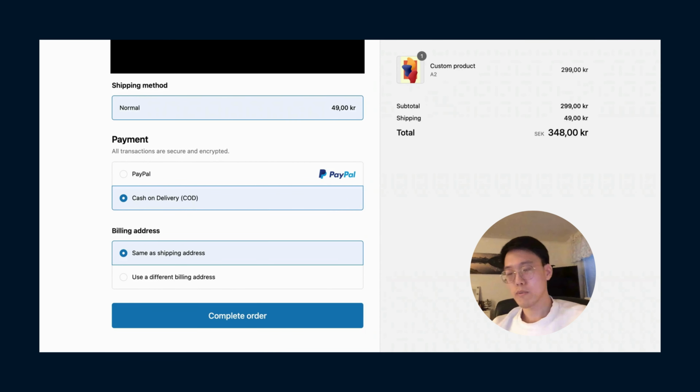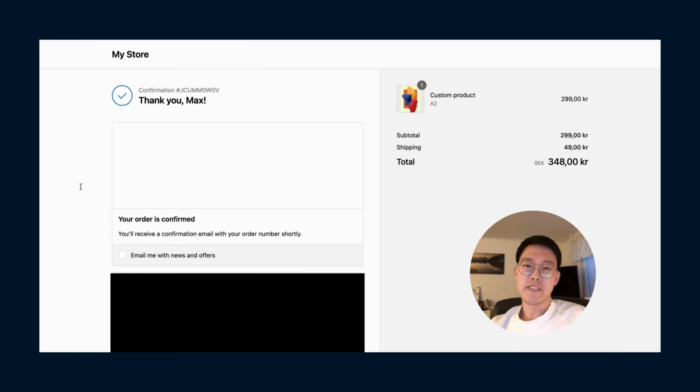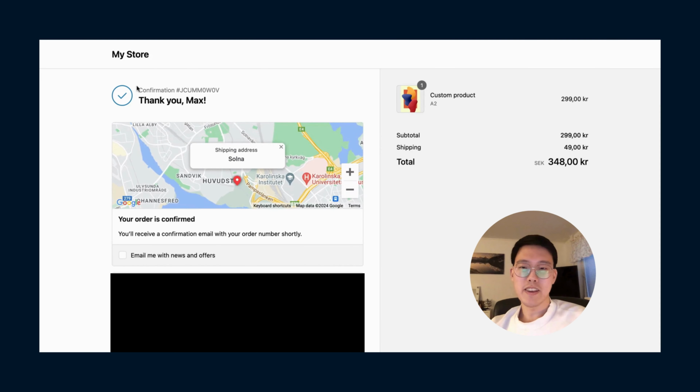But of course, we support any payment method. That will have no effect on the end result. So when I feel happy about this, I'm going to click complete order. And there we go. That is an order confirmation for a newly created product.